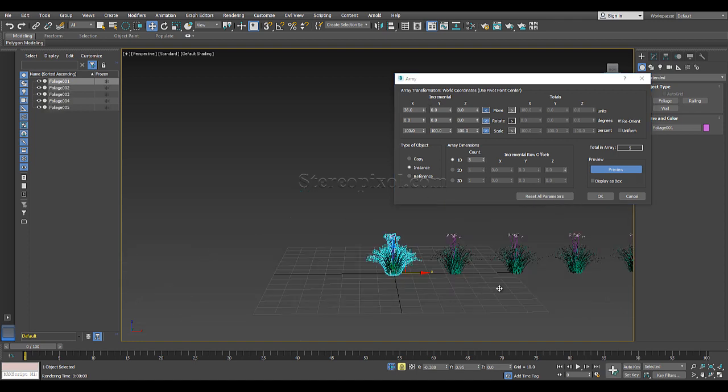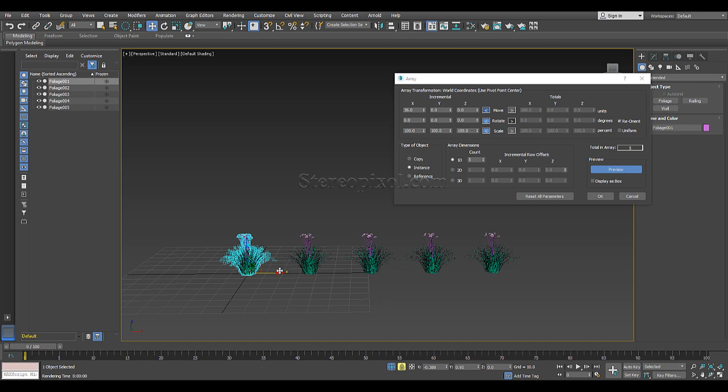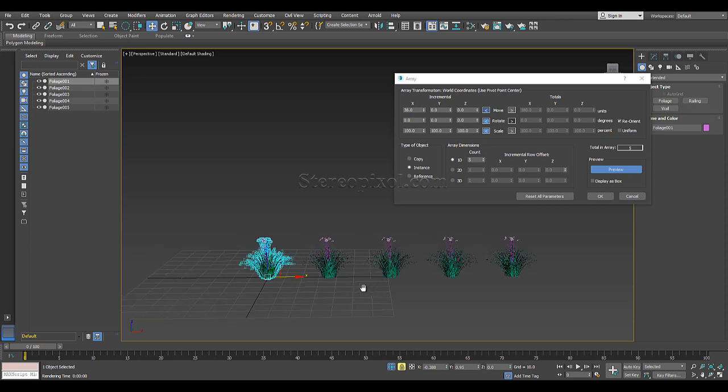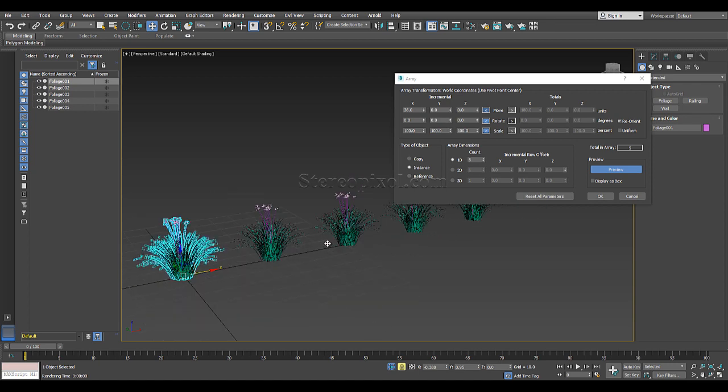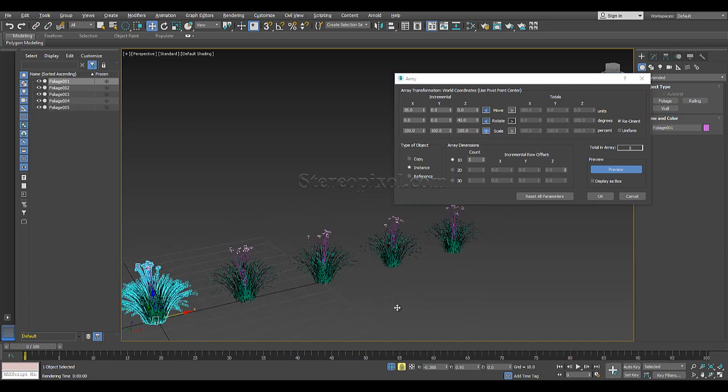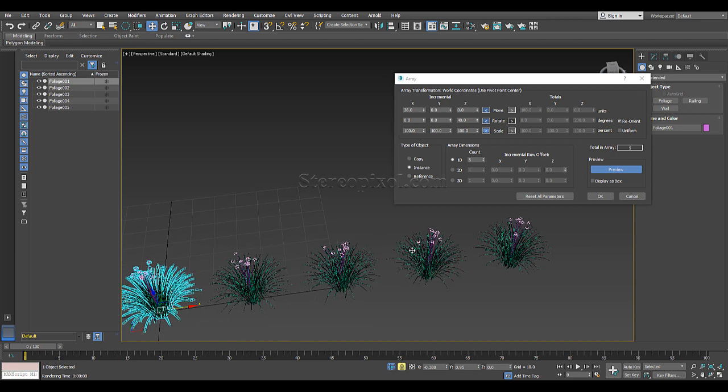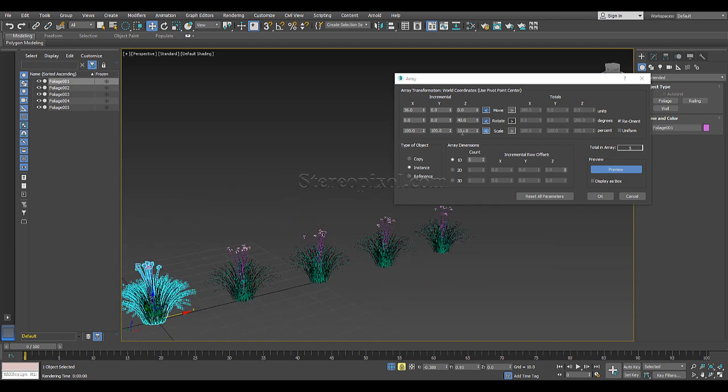Okay, now I'm very much convinced that yes, my objects are equally distributed in such a manner that it will look like a row. Now if you want a little bit of variation, you can use the incremental rotation. Now you can see how the 40 degree incremental rotation is actually creating some variation also. Okay, now if you want to use the scale, you can use the scale also, it's up to you.